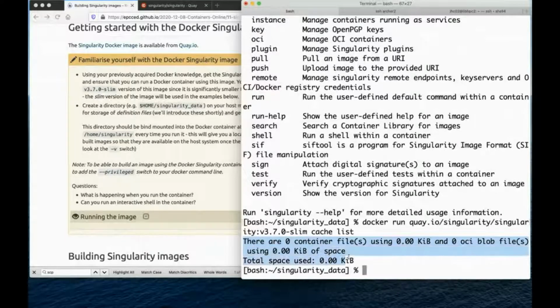Now that's not really surprising because we've pulled the slim version of the image. We can assume there's not very much. There's certainly no other images in there, and it's basically an empty container with nothing stored in the cache. Sorry, an empty image with nothing stored in the cache.